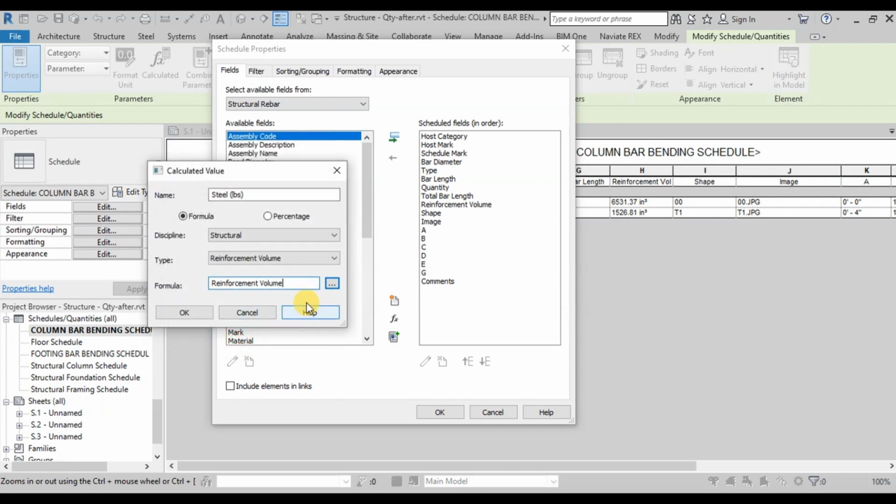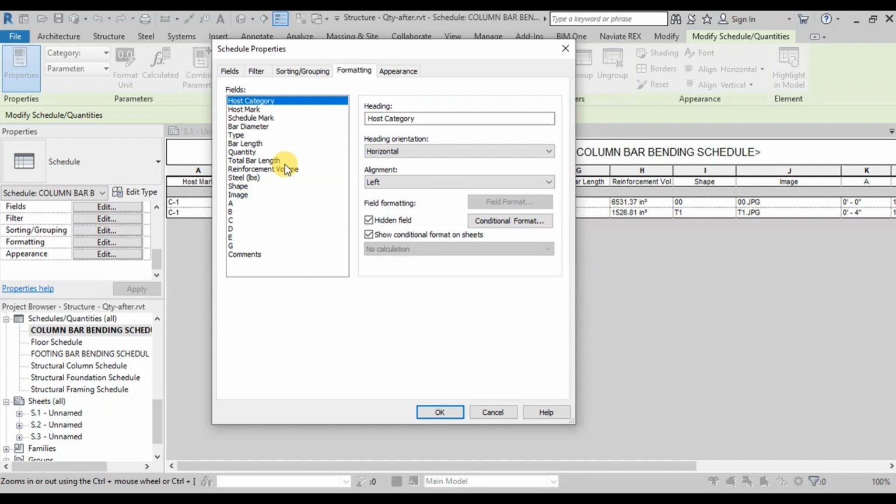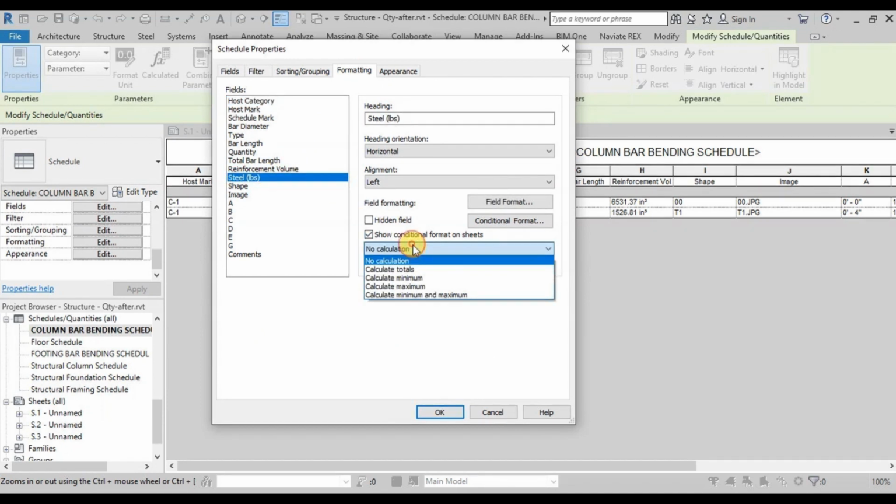To select Reinforcement Volume field, we will multiply this volume with density of steel. To find the weight of steel, click on Steel field and move it up next to Reinforcement Volume. Now open Formatting tab. Click on Steel field. Change field formatting to calculate totals.